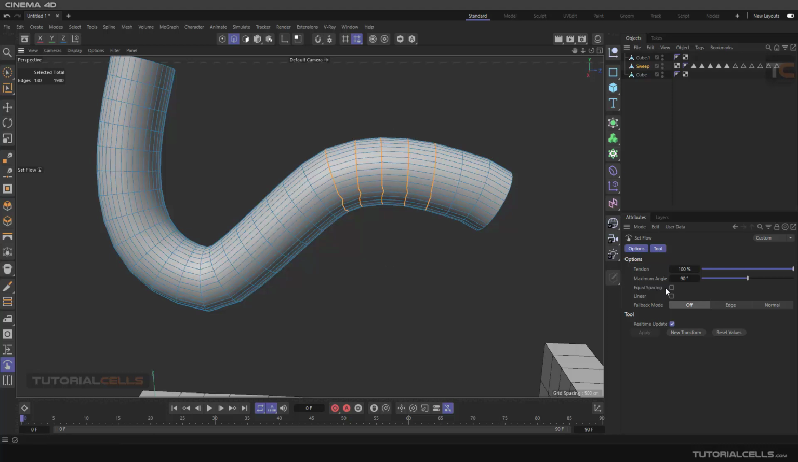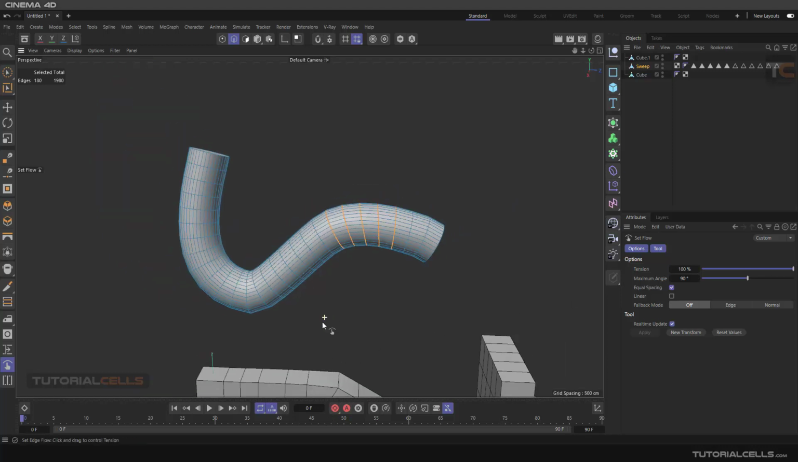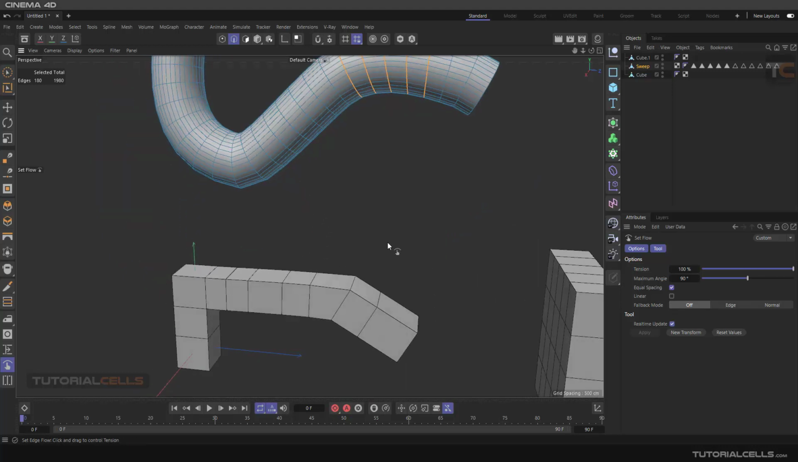If you want, you can equal the spacing between them. As you can see, it's equal spacing. Or if you want, you can make it linear only. Interesting. And the maximum angle is for situations like this one here.